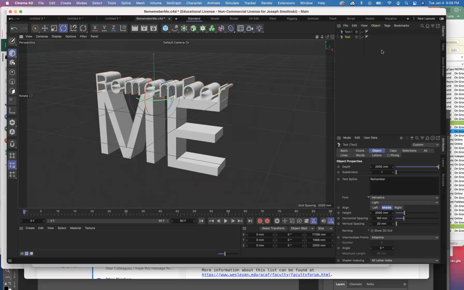Okay, next video, we are going to talk a little bit about working with photo compositing. So we'll take this Remember Me, we'll bring it into a scene, and we'll talk about how to work with it further.